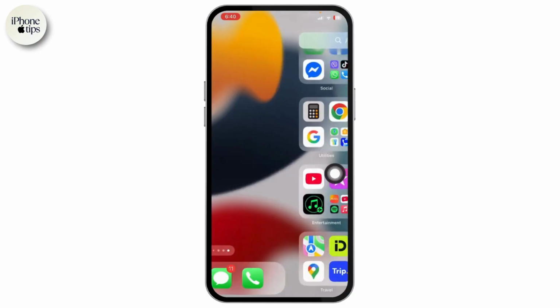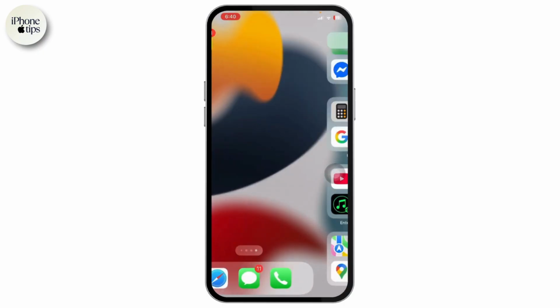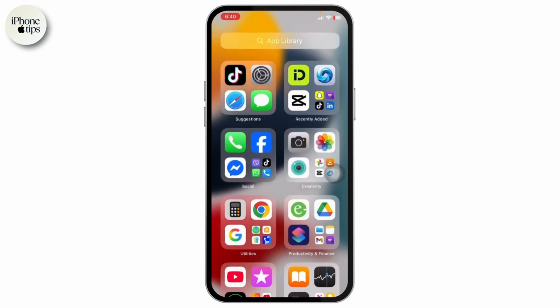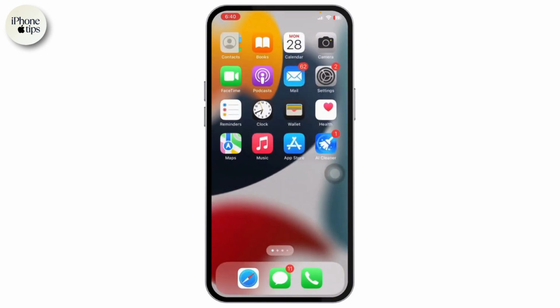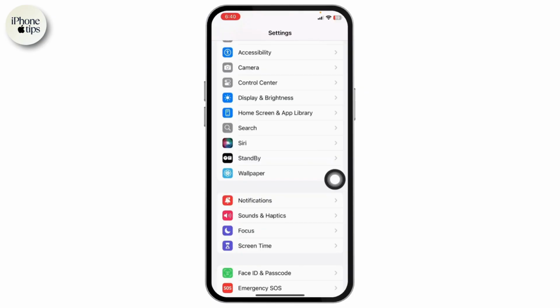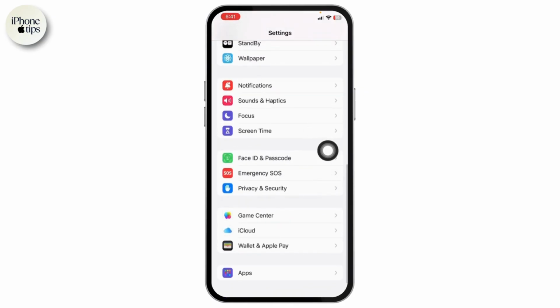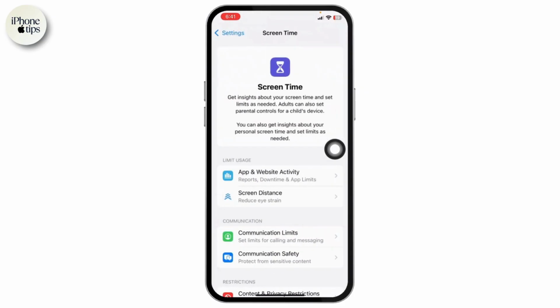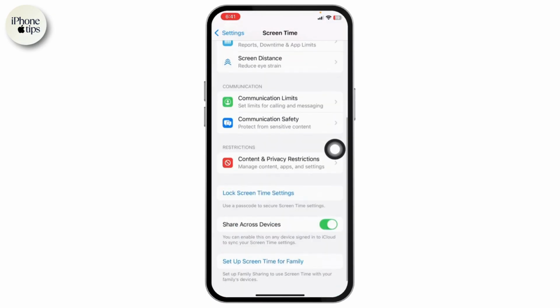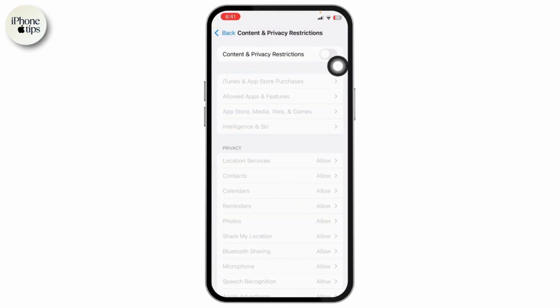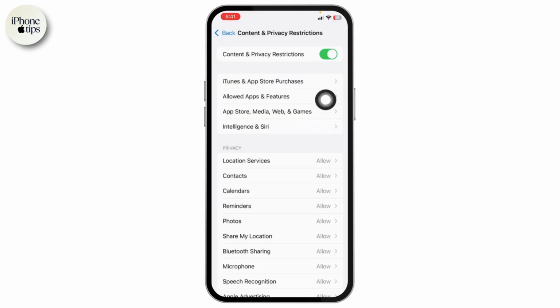But if you cannot find it anywhere, even after searching for it or even on your App Store, then what you can do is head over to your device's settings, and once you're inside your settings, simply scroll all the way down until you see the option Screen Time. Simply select it, and now scroll again and find this option, that is Content and Privacy Restrictions. Just tap on that and make sure you have enabled this one, that is the Content and Privacy Restrictions option.